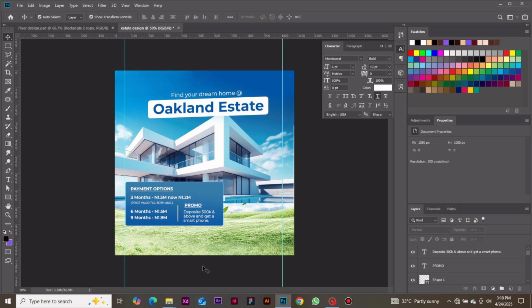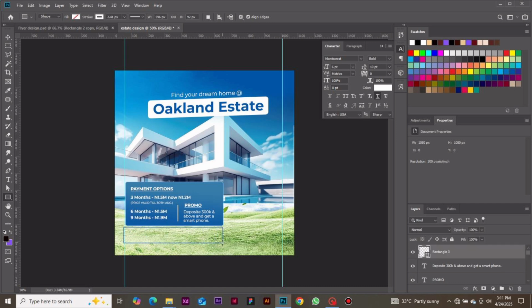So the next thing we are going to add, we're going to draw in a rectangle here so that we can add their contacts. So we're going to go to our tools bar and click on the rectangle tool, and we're going to draw in a rectangle. Let's use 590 by 76. So this is what we are going to use.